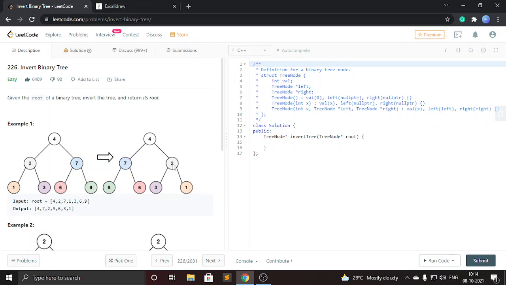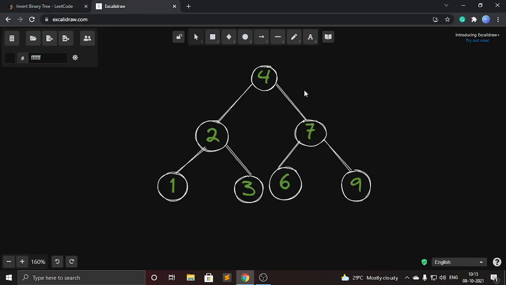For 2 also, 1 is left in the original tree, but in the mirror image it is on the right of 2. 3 is in the right of 2 in the original tree, but in the mirror image it is in the left of 2. So this is basically what a mirror image means. So we will solve the problem using recursion. We will apply post order traversal to solve this problem.